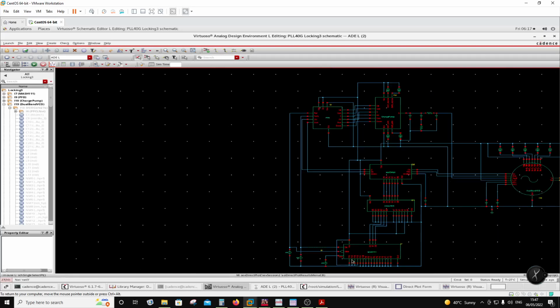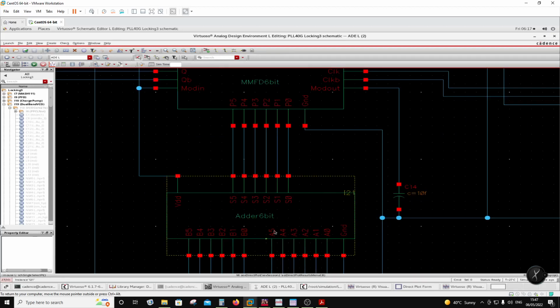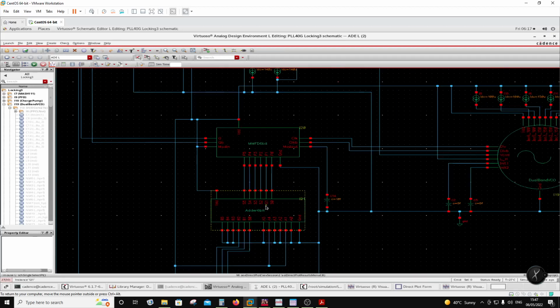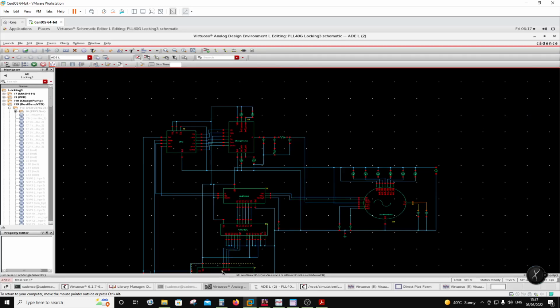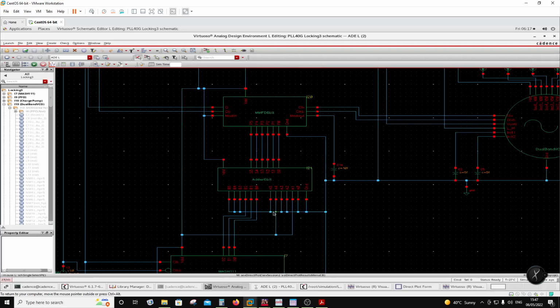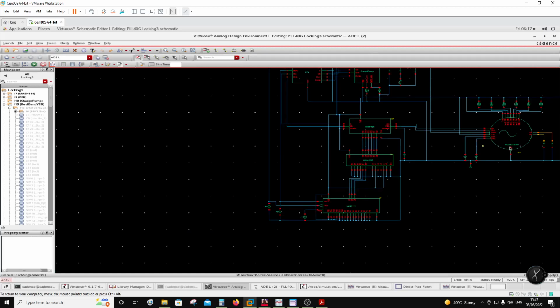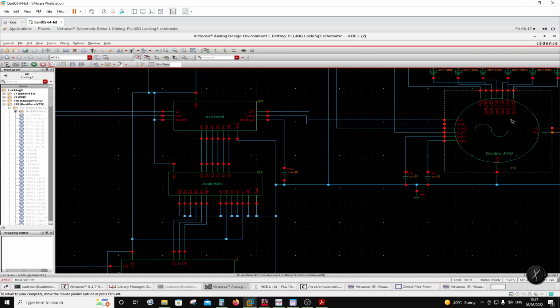So there's a mesh 111 here, there is a 6-bit adder here, which adds the 3-bit output of the mesh 111 to the coarse count, okay? And then the output of the adder is fed to the multimodulus divider, which is run by a clock which is generated by a VCO, right?